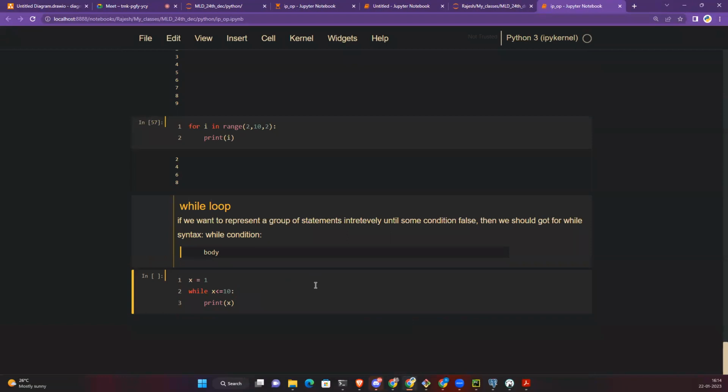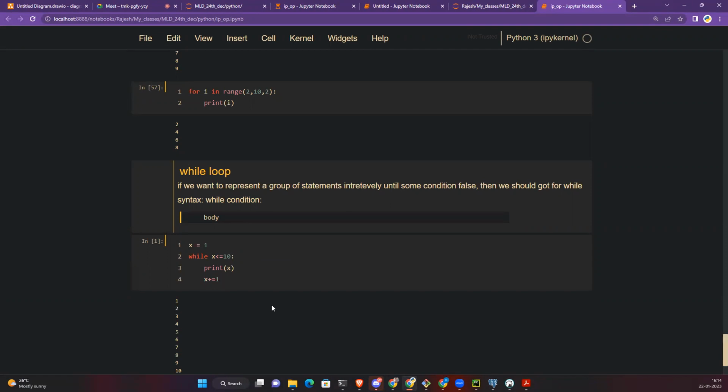So we understood these things. I think again I tested x plus equal to 1. Cool. So we are getting 1 to 10. Okay, totally makes sense. We understood the while loop as well. Now let me give you some questions on top of it.